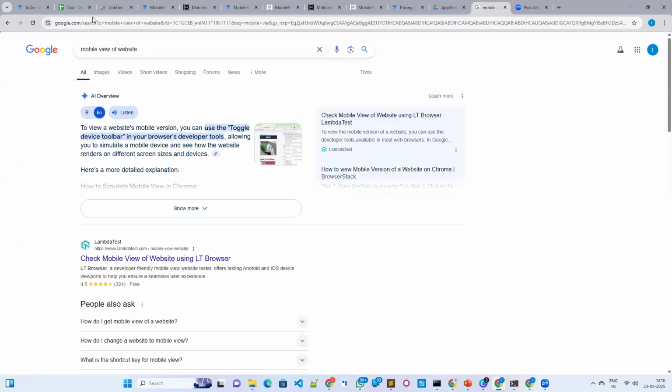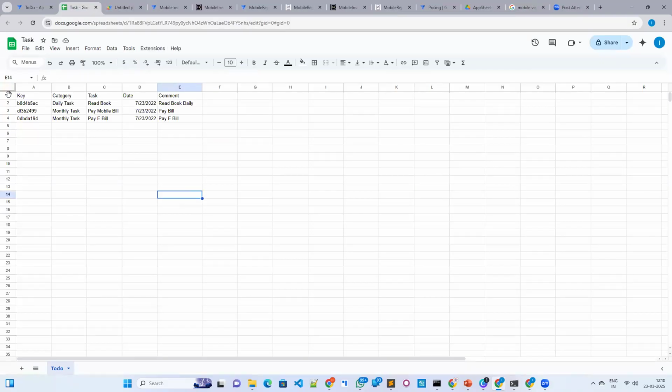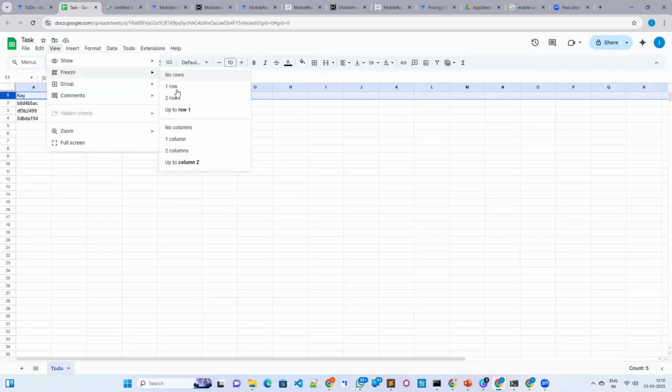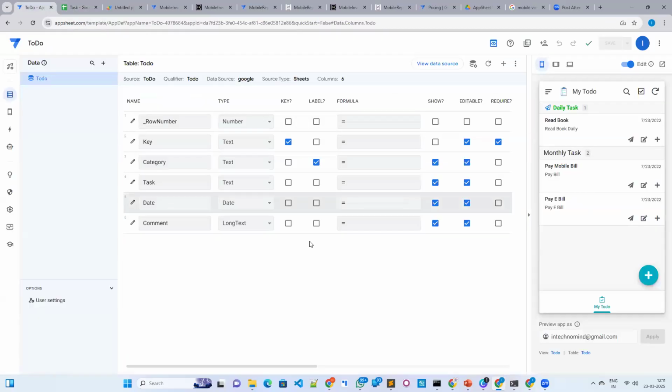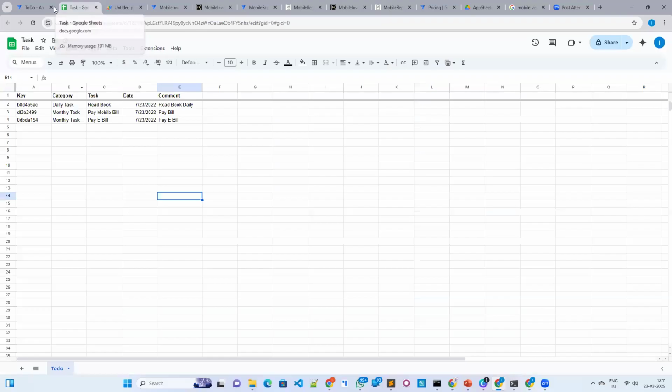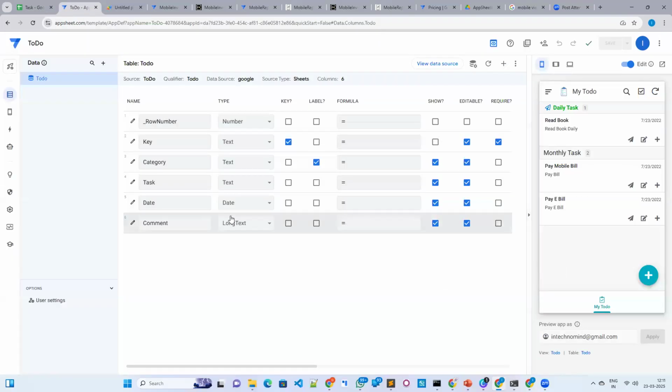So what I've done is I have created a backup plan. This is my backup plan. It's almost the same. Instead of this, I put a key here and then category, task, date, and comment. It's the same thing. Suppose if I do that now, it will automatically create something like this, but somehow it is not doing it today. That's fine.